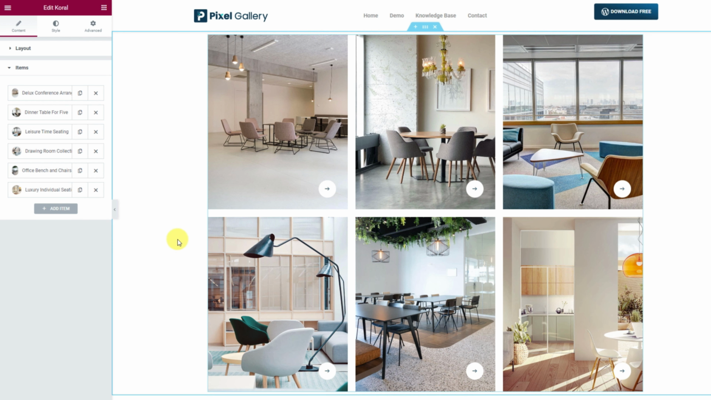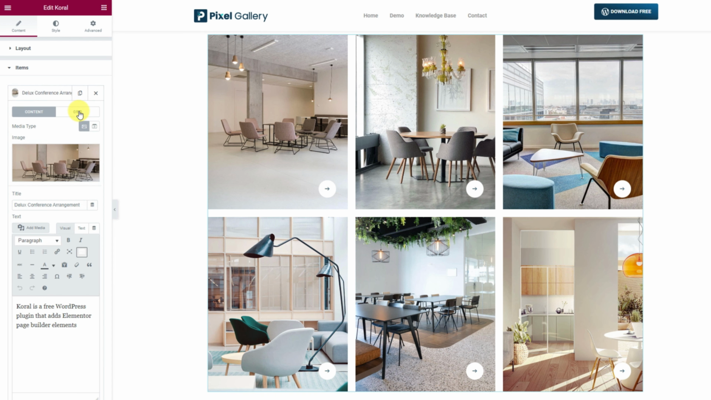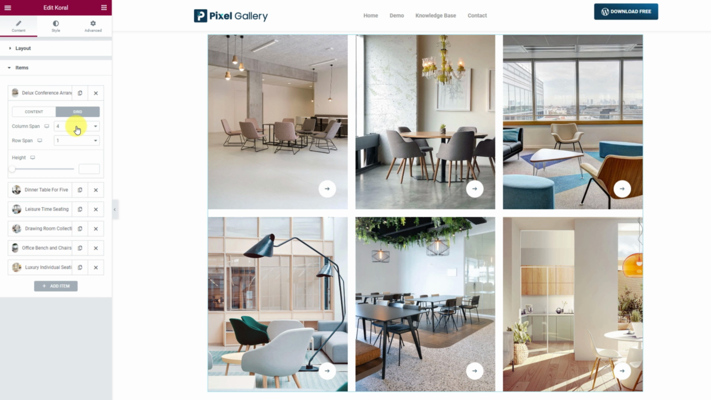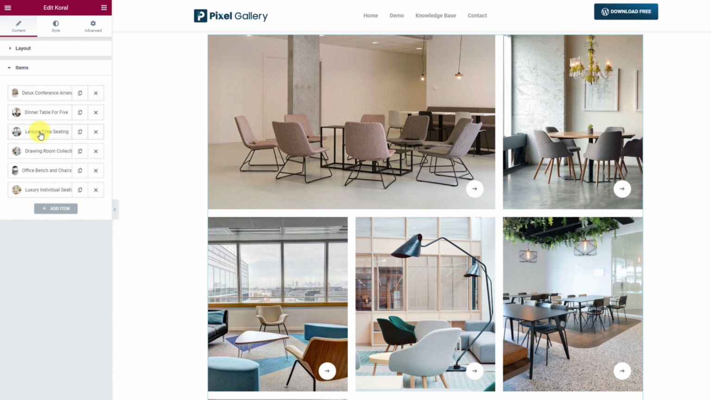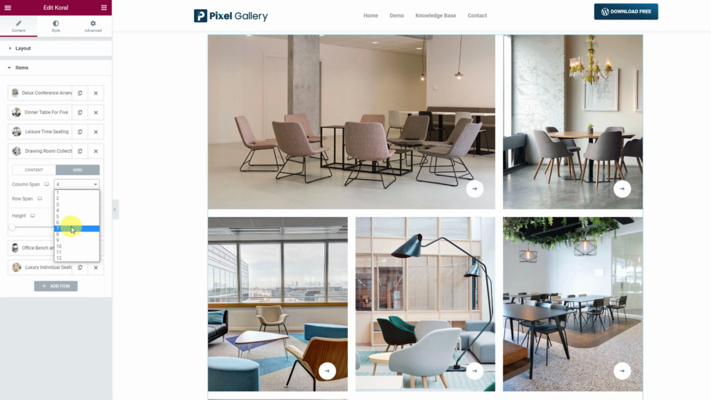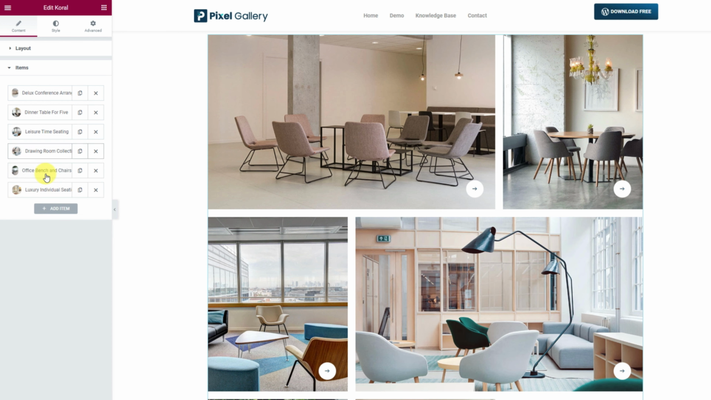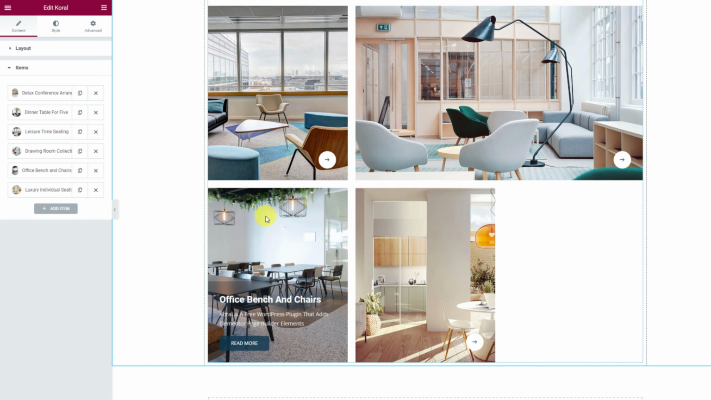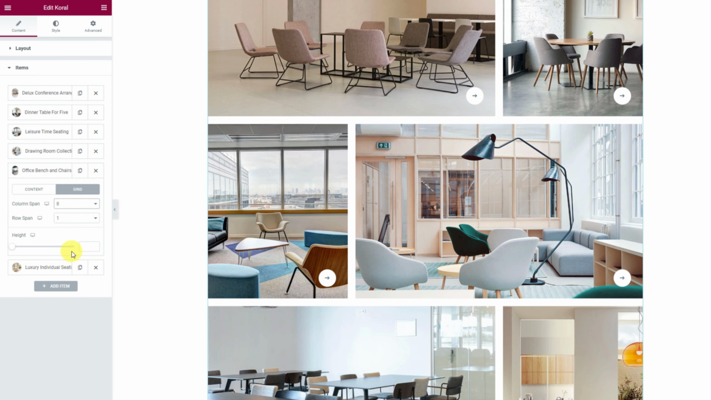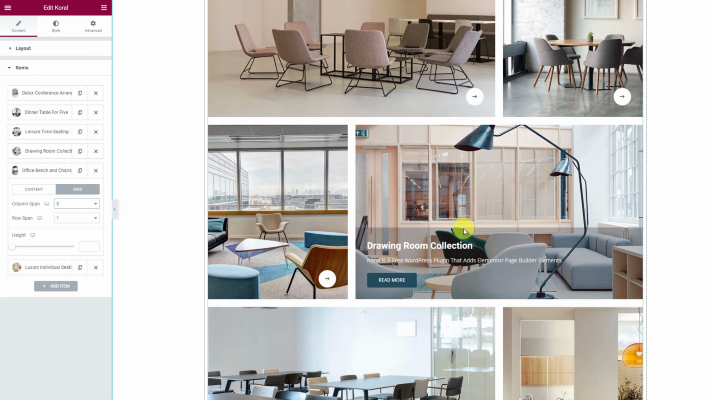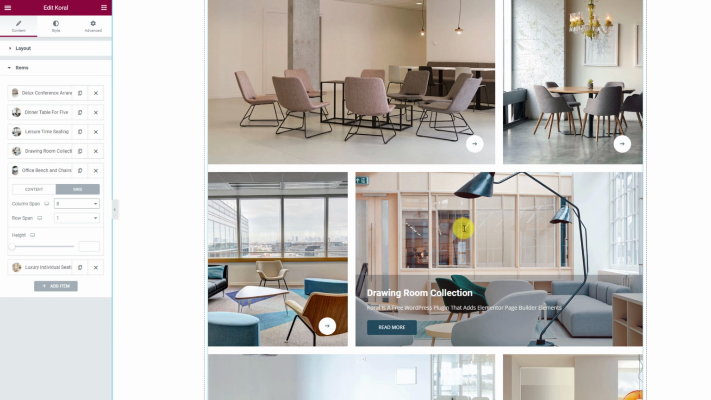Now we'll go back to the first item, open the item box and switch to the grid subsection. From here, let's change the column span to 8 so the item consumes the space of 8 grid template columns. Let's do the same with the fourth item, and also the fifth item. Now the layout will have a more organized and unique outlook.